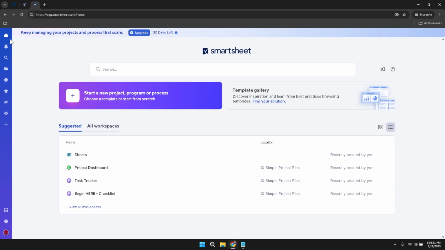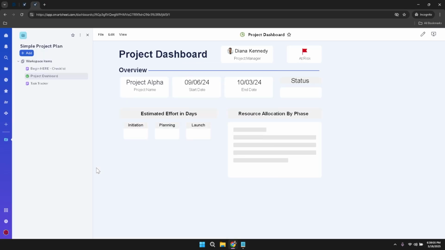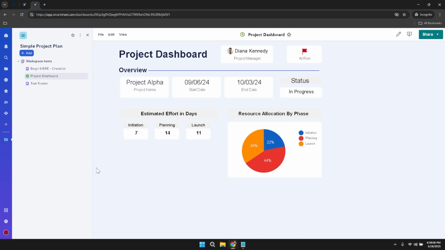In summary, this detailed walkthrough of the Smartsheet interface, from logging in via your Google account, exploring the navigation options such as Home, Notifications, Search, Browse, Recent, Favorites, Resource Management, and Work Apps, to creating a new project using the plus icon and templates, provides a robust foundation for managing your projects. The combination of intuitive navigation, well-organized workspaces, and a comprehensive set of features in the right-hand control panel all come together to create a platform that is both powerful and user-friendly.